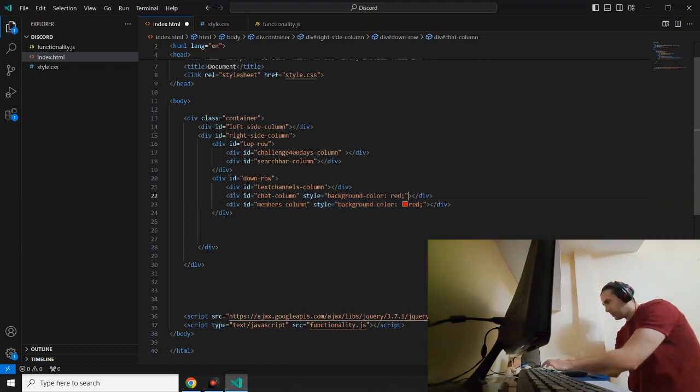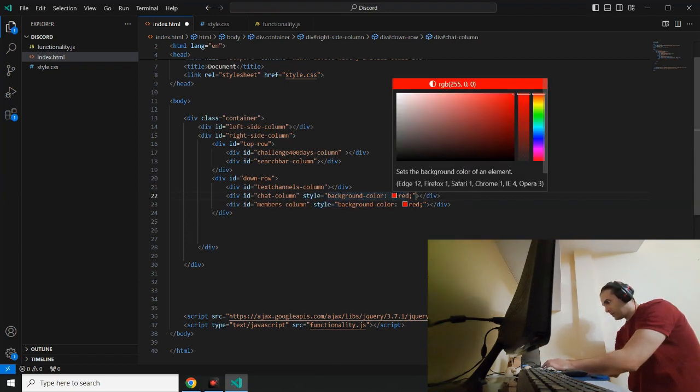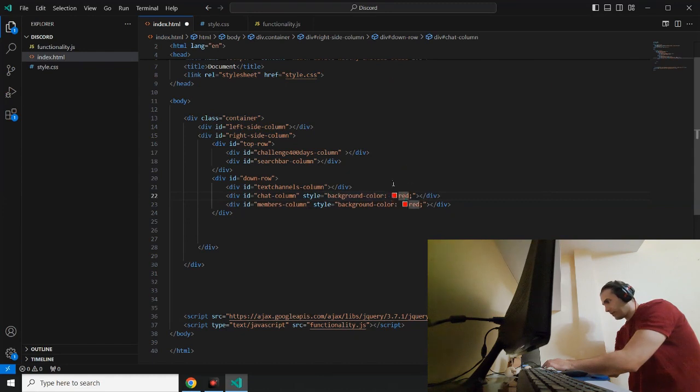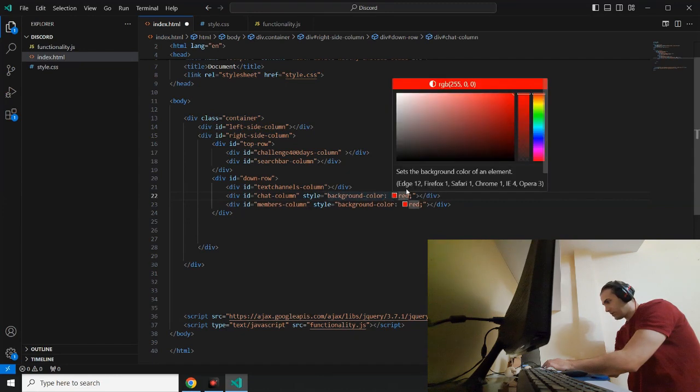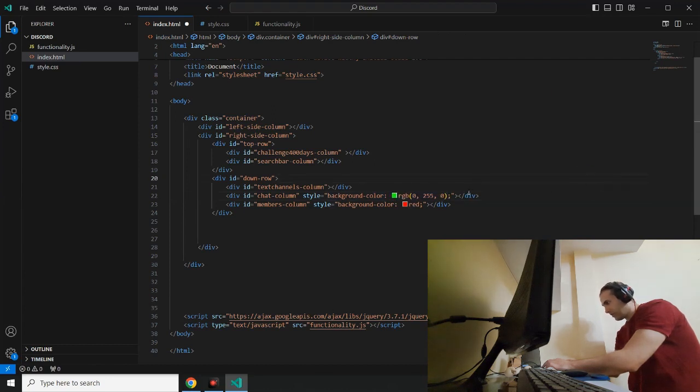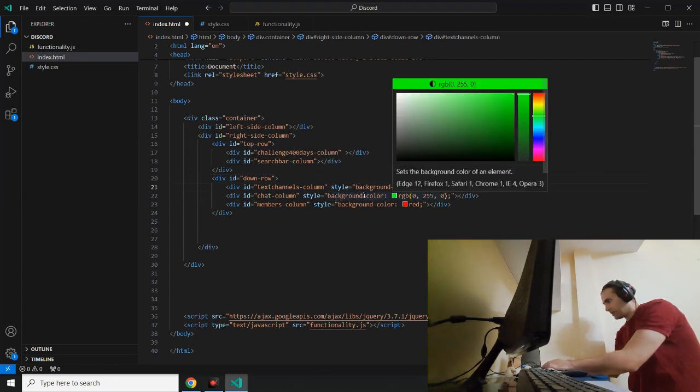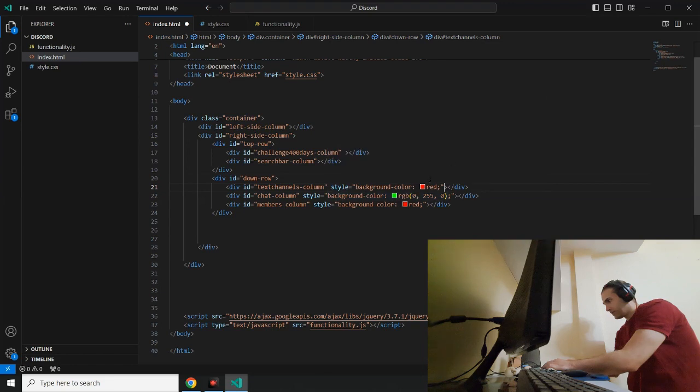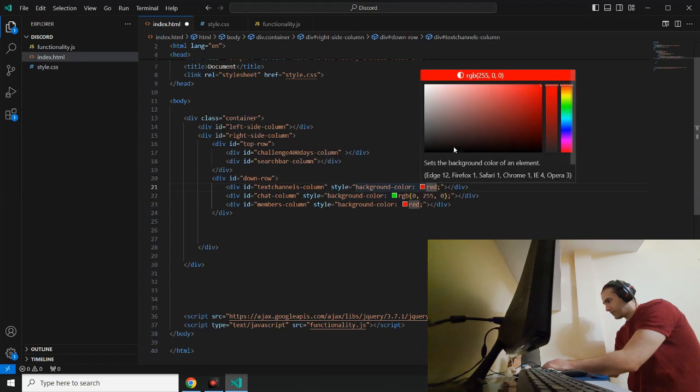So we can say it can have a background color of green. We have no problem here. We can say background color of yellow.